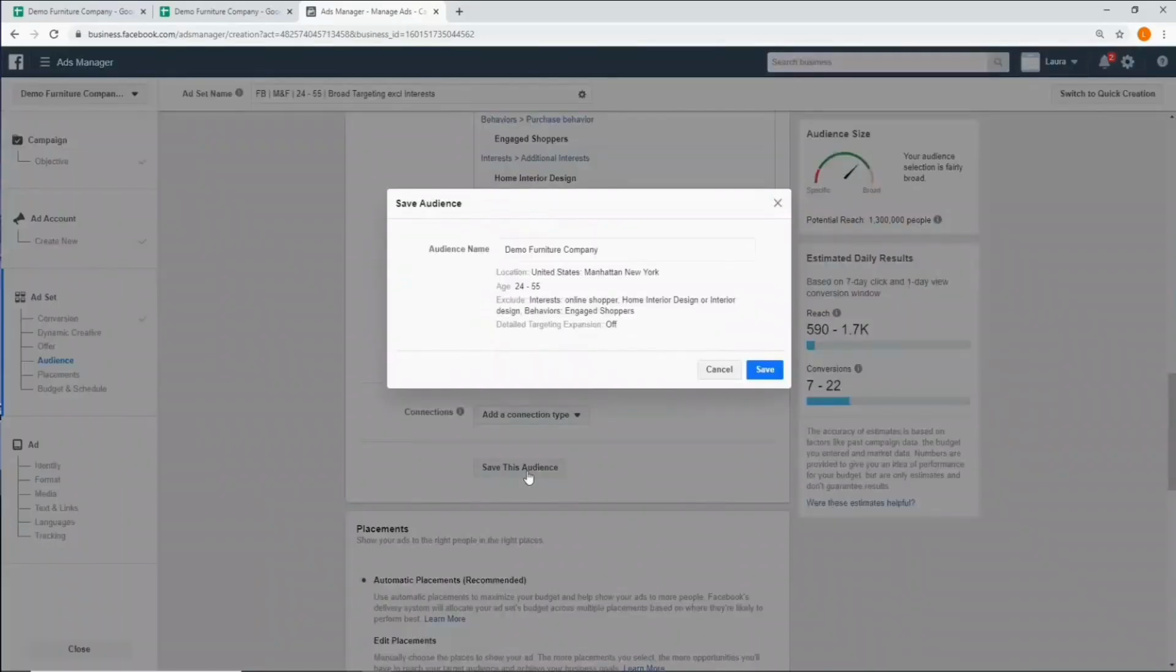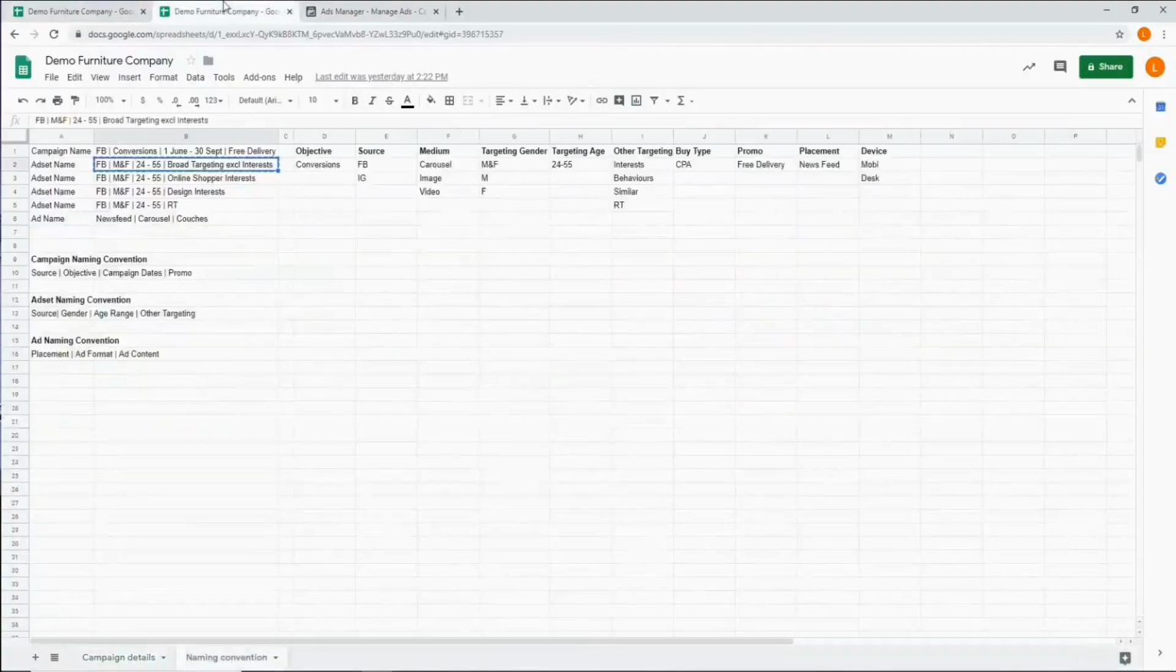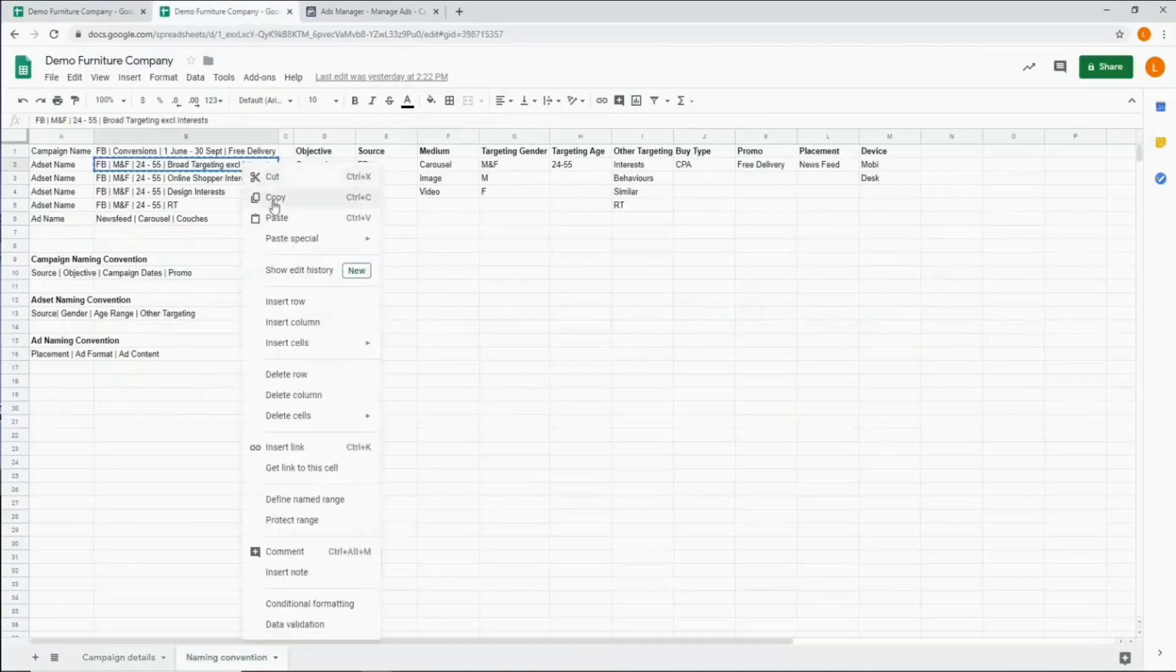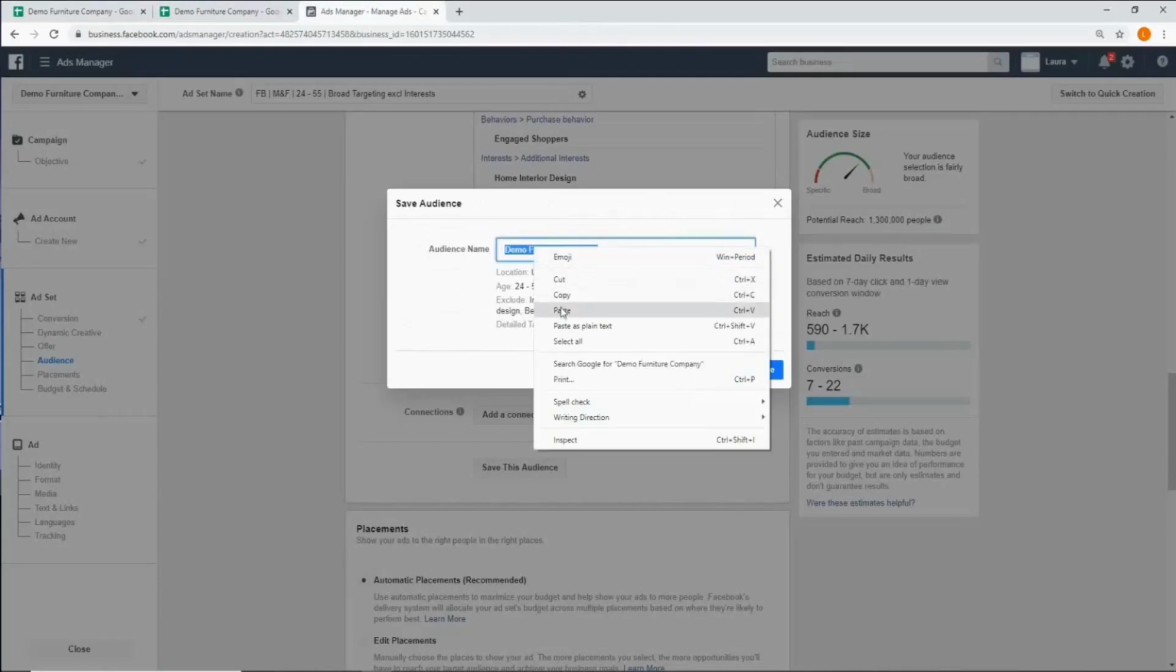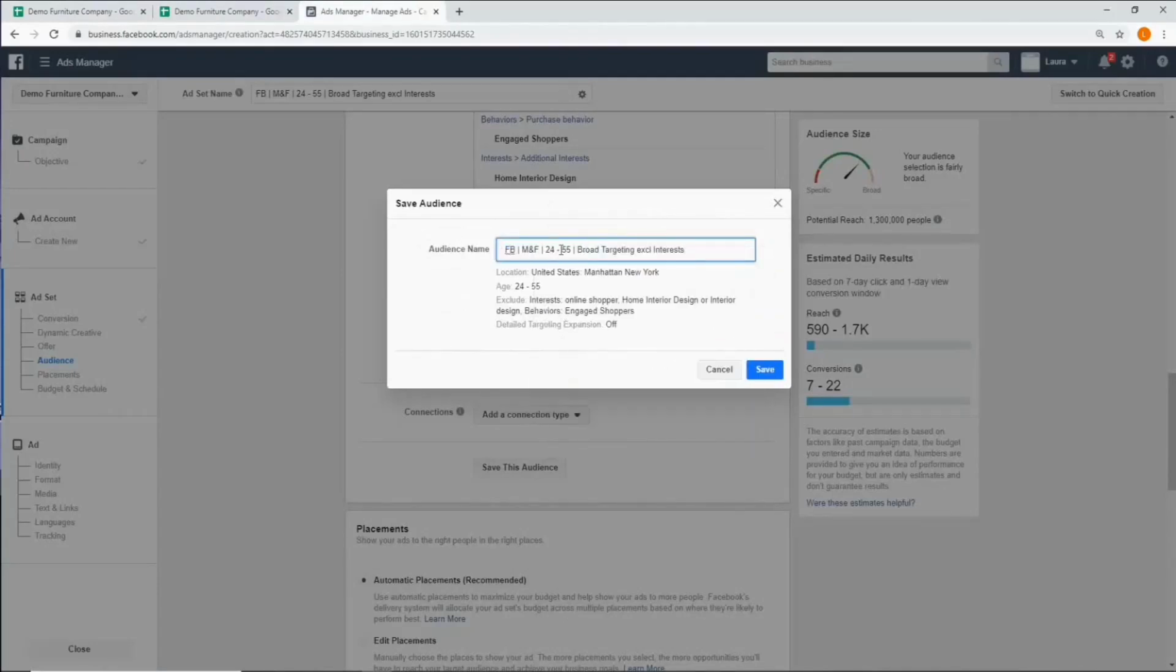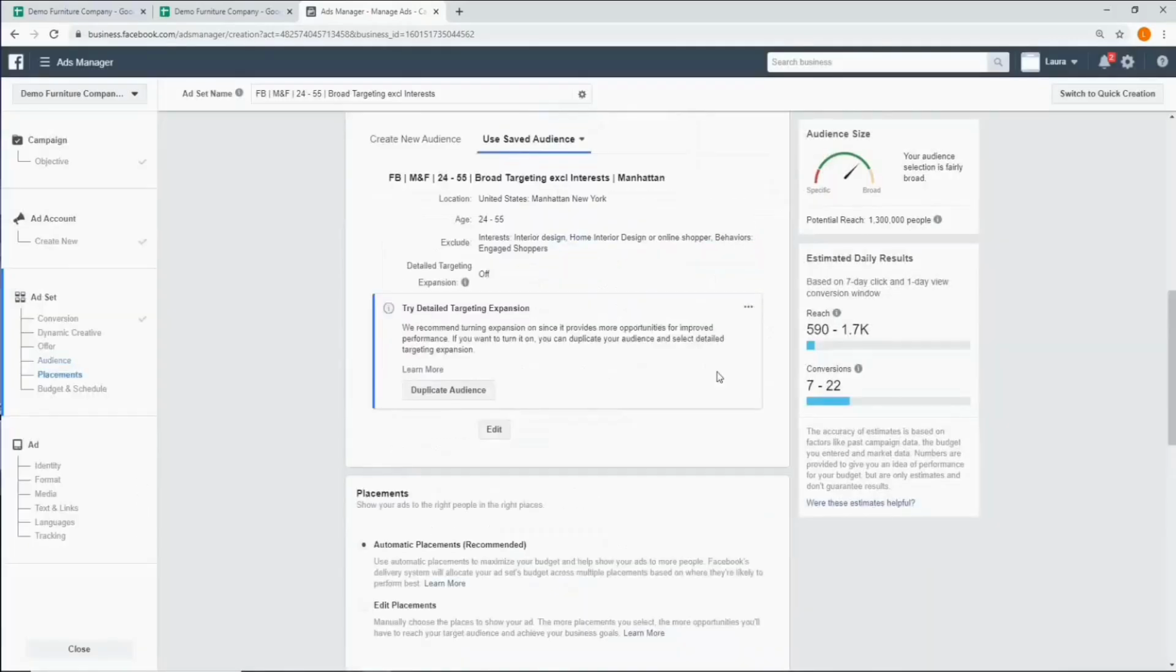I would recommend having it almost the same as the ad set name, which has the targeting in it. So if we go there, here it is. And the only thing that maybe I would add is that we are targeting Manhattan. So let's put that at the end. Perfect. Save. So let's just check in with where we are.